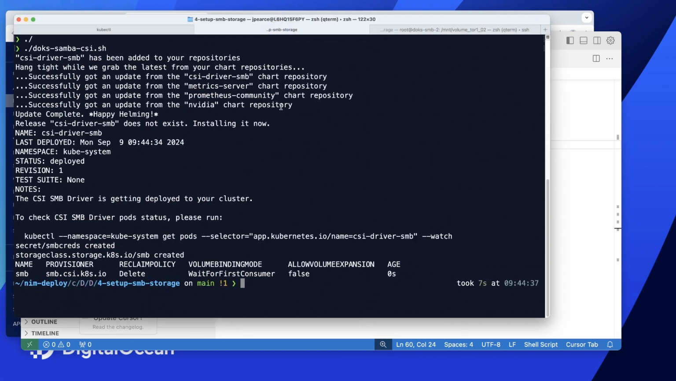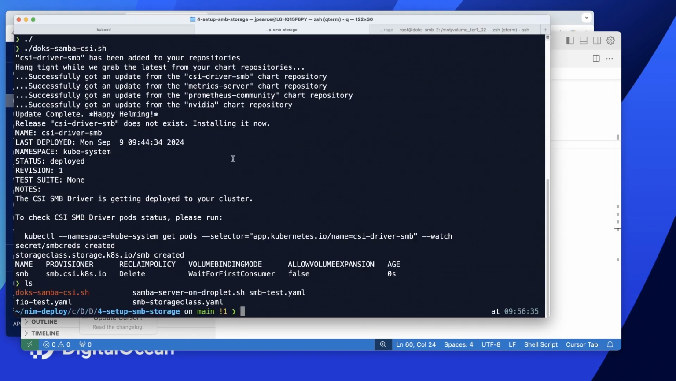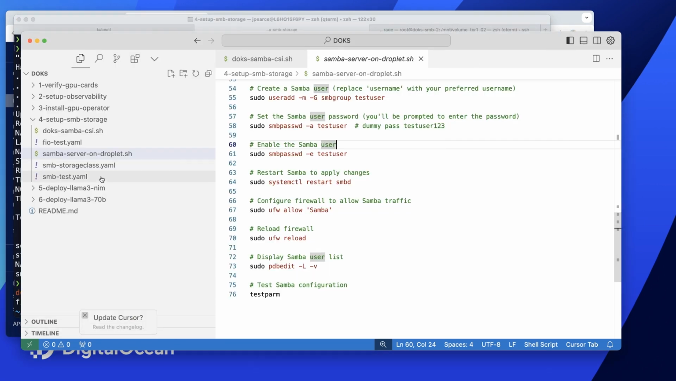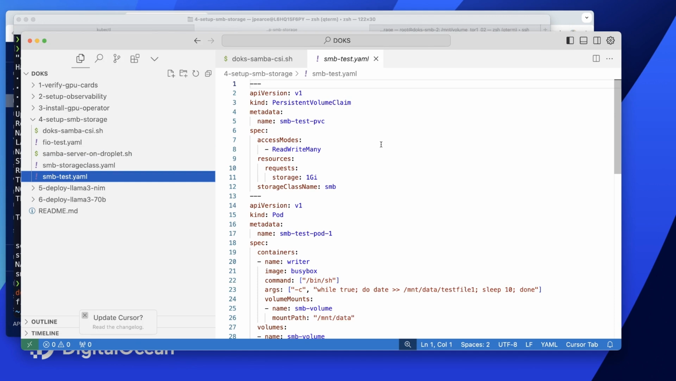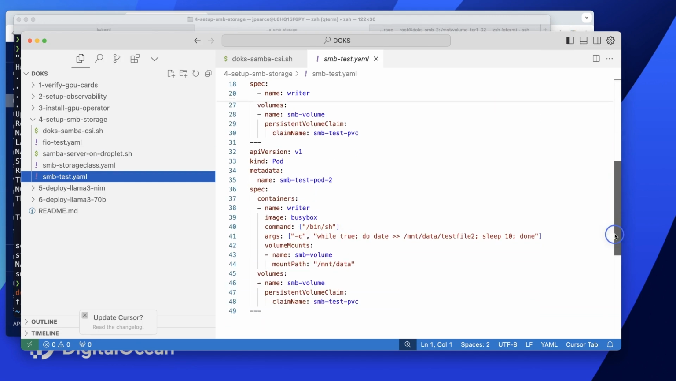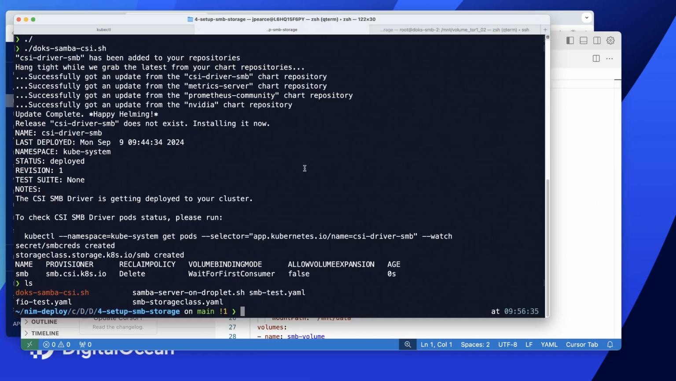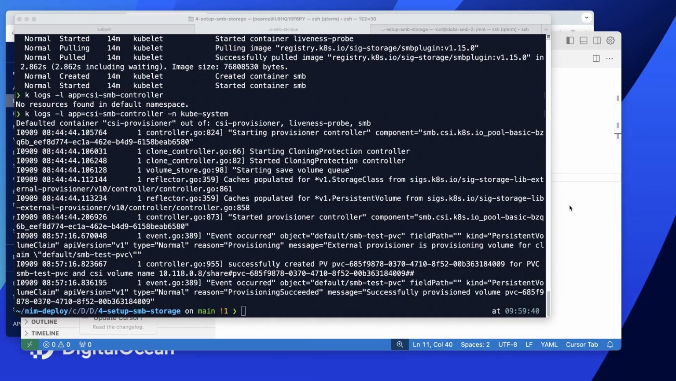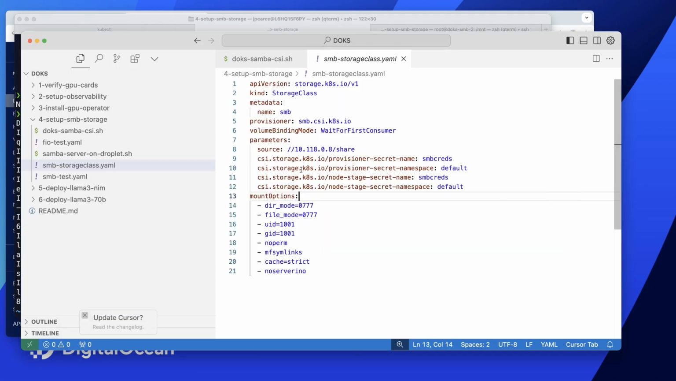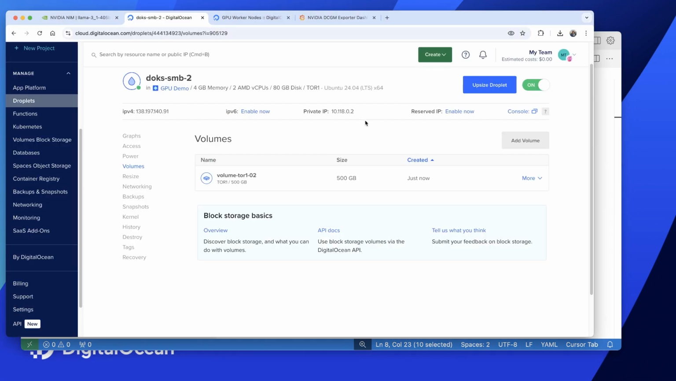So let's go back to our Kubernetes cluster, and in this directory we've also got an SMB test. This SMB test will create a persistent volume claim, and it will create 2 pods, and it will just write a file to that SMB persistent volume claim. So one thing that I forgot to do there was set the correct IP address of the SMB server. So in our example, we've got 10.118.0.8, and I'm actually running mine on .2.